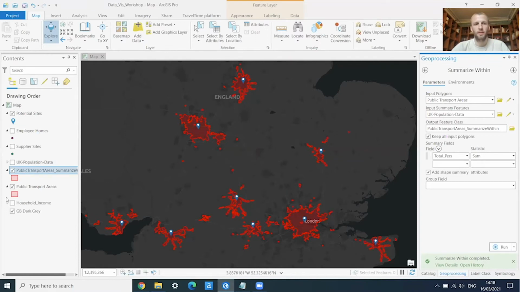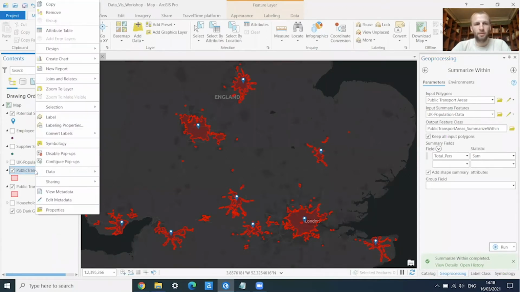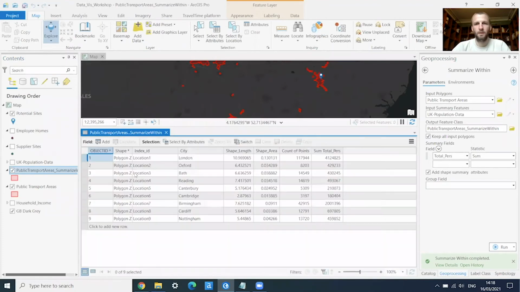Cool. So we get a new layer added that looks the same. It's just showing the same isochrones. But if we open up the attribute table for these, what we now have is our 9 cities. This is why we retained the city name when we created the isochrones, so we could identify these in this next layer. The count of points, which is the number of postcodes within each of these catchment areas, and the total number of people.